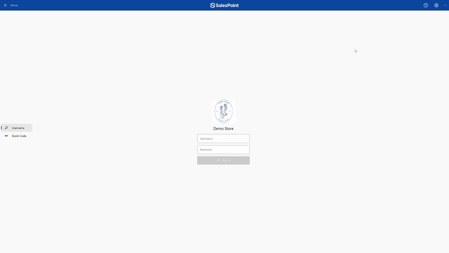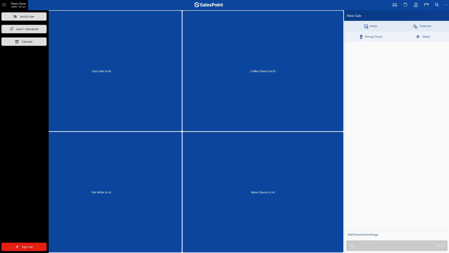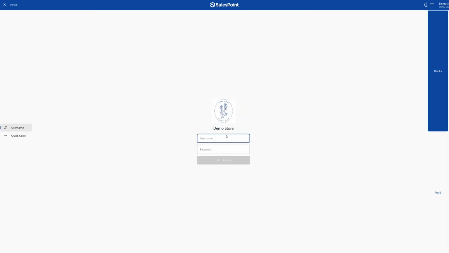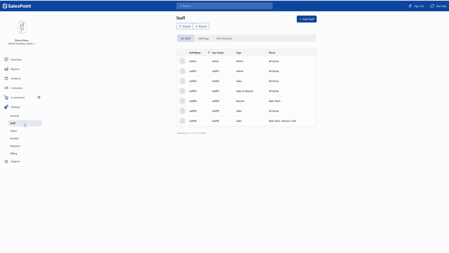Now, let's sign out and sign in as Staff 02. When we sign this staff member in, the app goes to the sales screen immediately, indicating that this staff member does not have access to the dashboard. Okay, let's go back to the dashboard and talk about staff working hours.